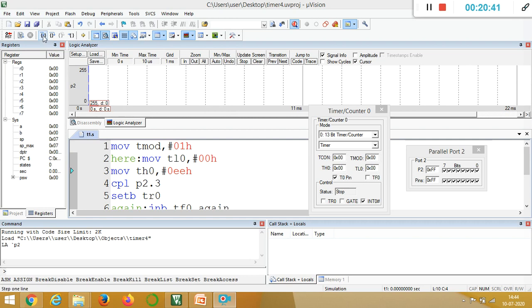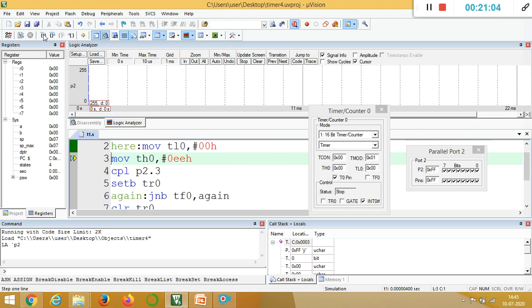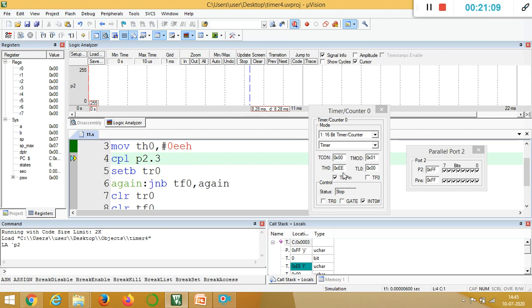So now I will go for stepwise execution. I will select step. You can see previously it was 13-bit, now it has become 16-bit because mode 1 is selected. Then you can see the value in the TMOD register also. Next, here you can see TL is 0. After execution the TL becomes 0 because the lower byte of the initial count is 0. So 00 is moved into TL. Now I will press for TH0. Initially it was 00, now it is EE.